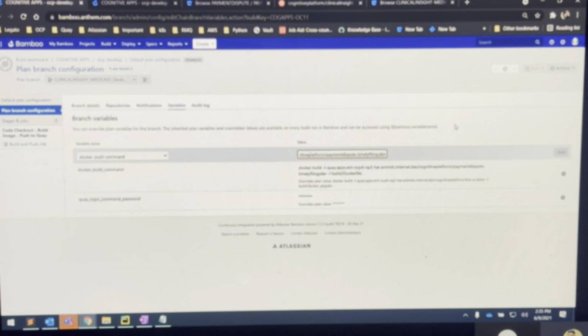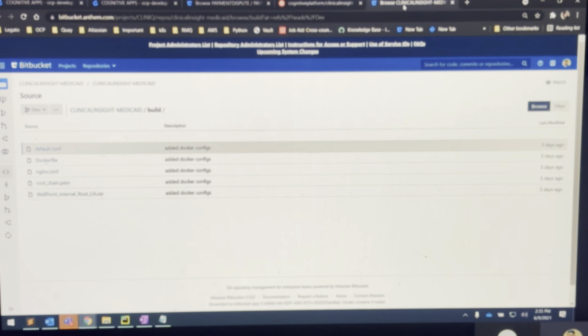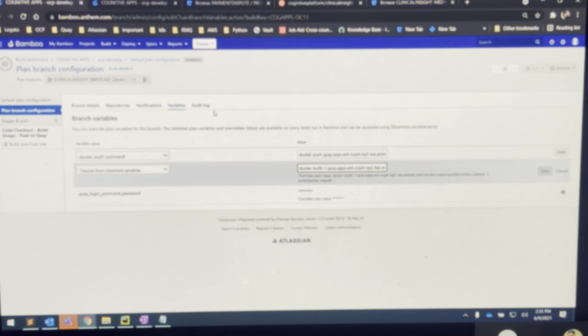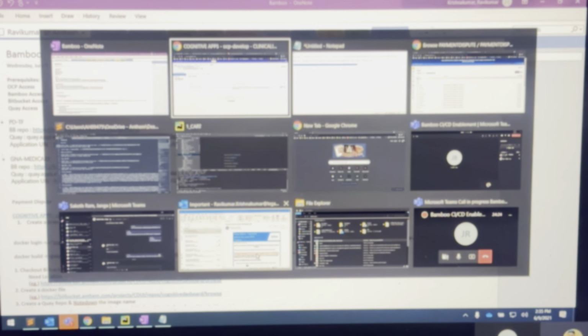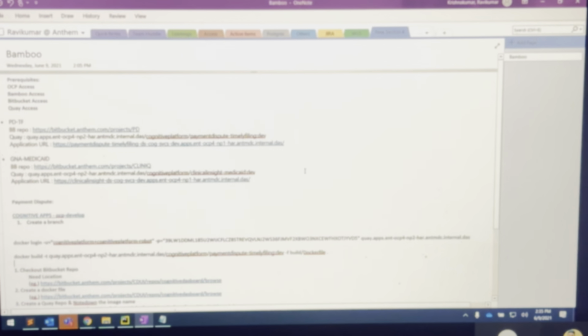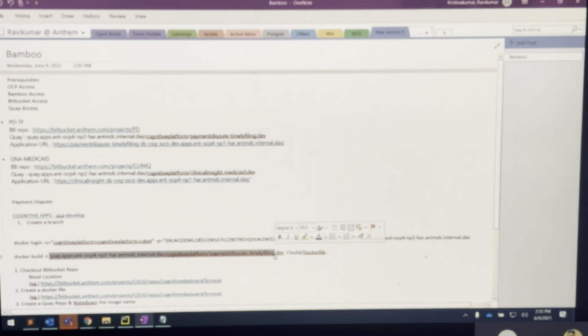Docker push command. Oh, not payment dispute, sorry. I'm just using the payment dispute one. But that's not payment dispute. We'll take this one. Both build command and push commands.